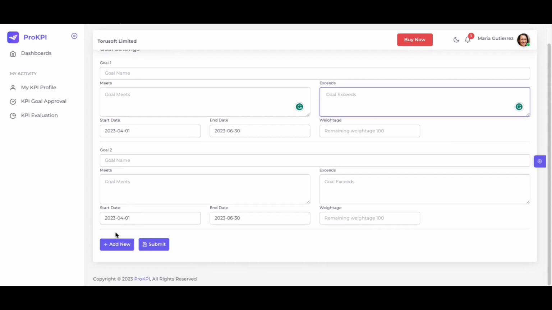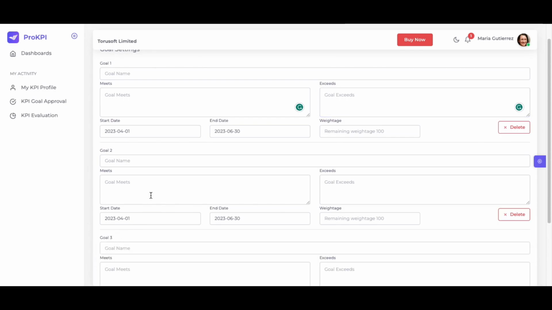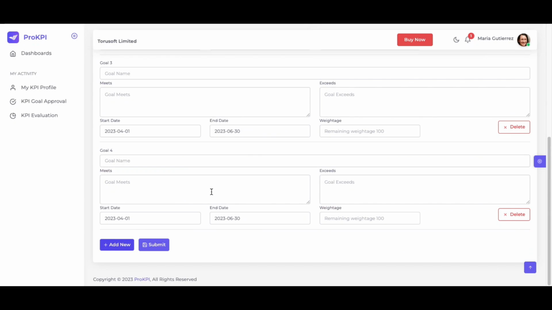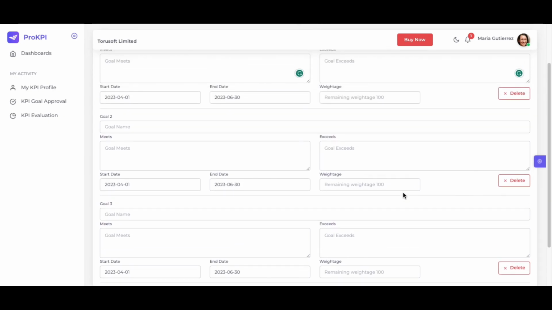If I want to add a new goal, I can do it here. I can do new goal setup here, and I can set up to 10 goals because the maximum number of goals for this window is 10. If I want, I can delete any goal from here also before setting it up.